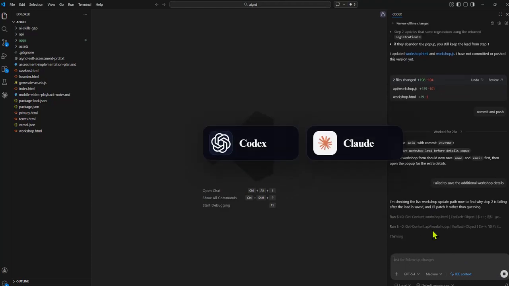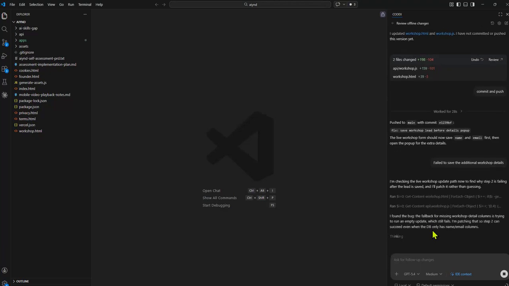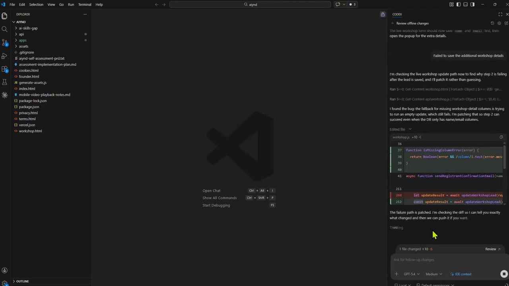And this is all we need to do when we are working with a developer agent like Codex or Claude. We simply have a conversation. We wait for it to do the work. We go and test it, just like we're working with a normal development team. And then if we find some issues, we ask it to fix those issues by reporting that problem.